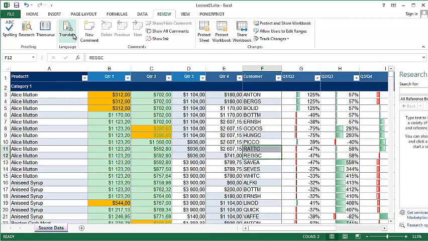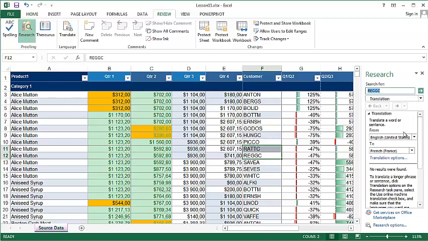Okay, next up you have the translate button. Let's say you're looking for a word in one language and you want it to be translated. So you're looking for, let's say, in English, text again.